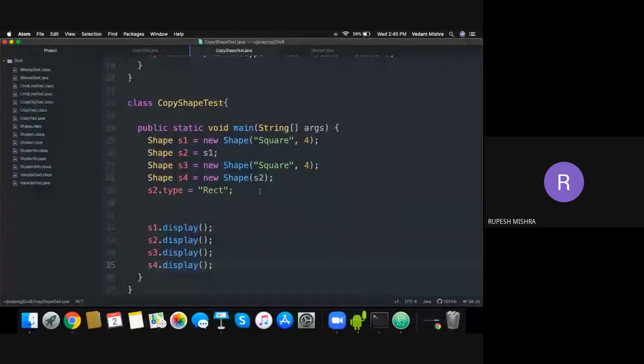Of course. So first we created object S1. Okay, value for S1 is square, has four sides. Okay, then we created object S2. S2 is having same input, square and 4. Okay, then we created S3. S3 is also having square and 4. S4 is also having the same value, square and 4.